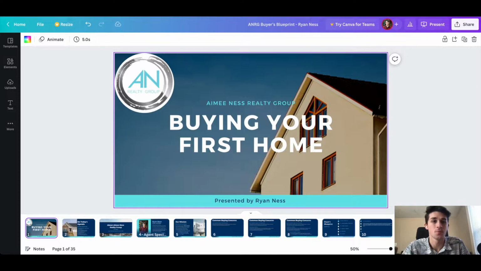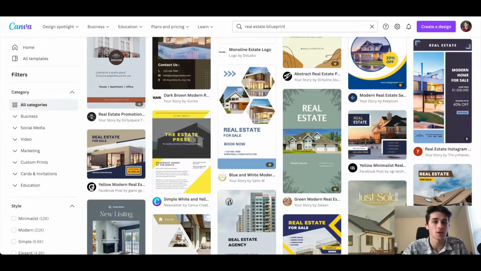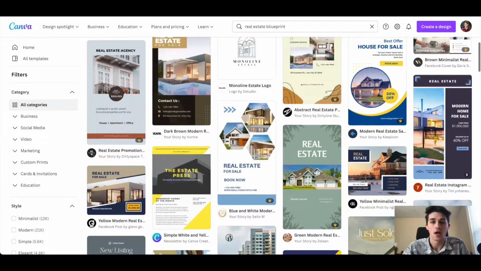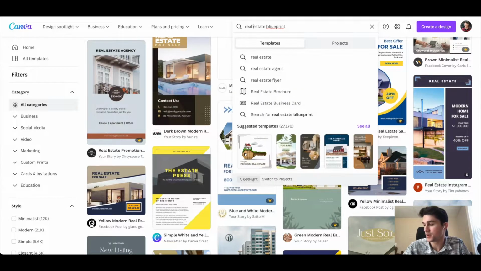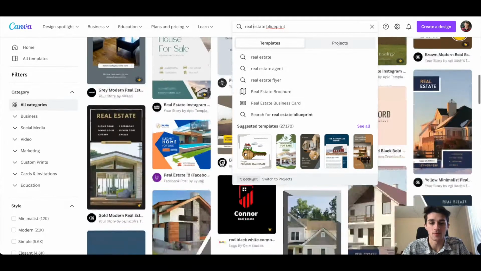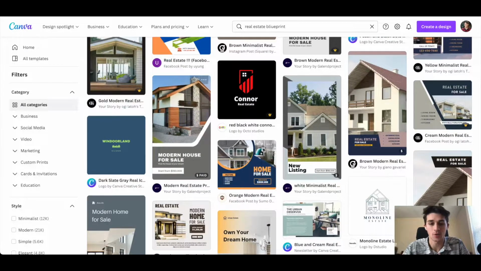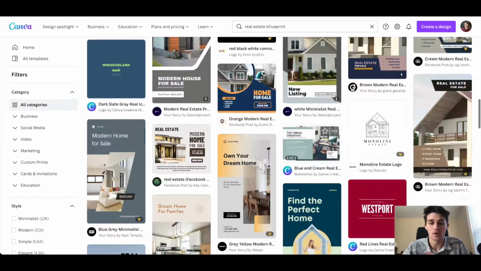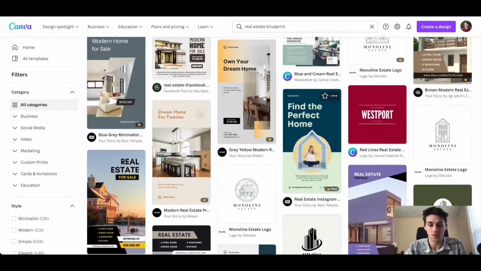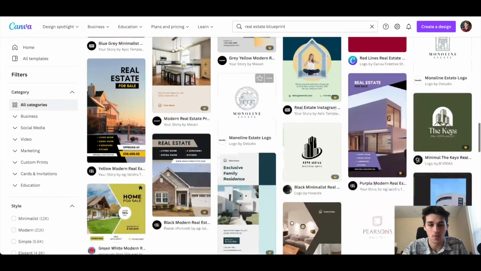pretty beneficial. So I went over to the template side of Canva here, and I just looked up real estate blueprint and ended up finding a couple of different templates. You can scroll through and find one that meets really well with you, because at the end of the day, what you're going to have to do is just change out all the images. This is not what's really selling your clients. It's your presentation as an individual that's selling your clients. And so don't invest a lot of money into something like this.